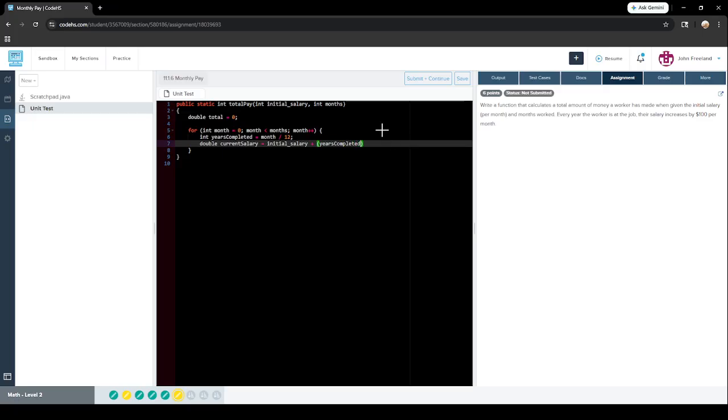We take the initial salary and then we multiply the however many years completed by 100 to add to it.